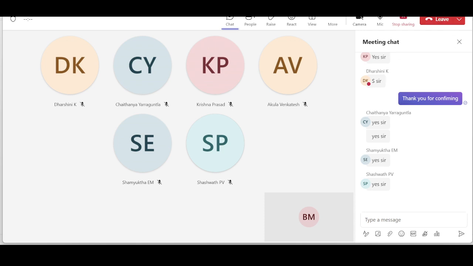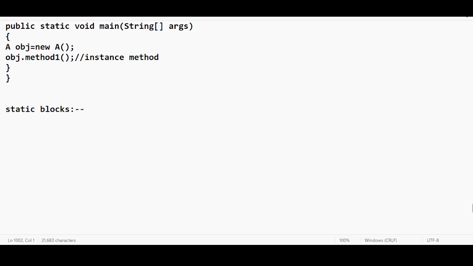Okay, so static blocks. Please focus on this. This is very, very important because you need a lot of attention to understand this. A lot of focus is required to understand static blocks. Before understanding static blocks, let me add the first point, a very, very important point.